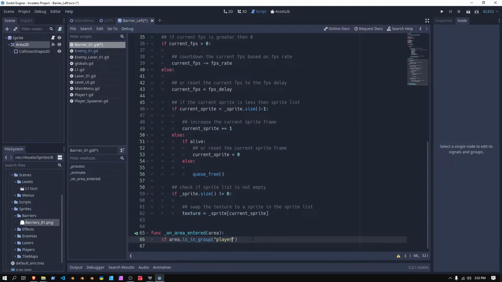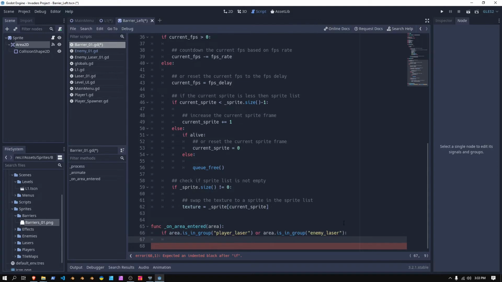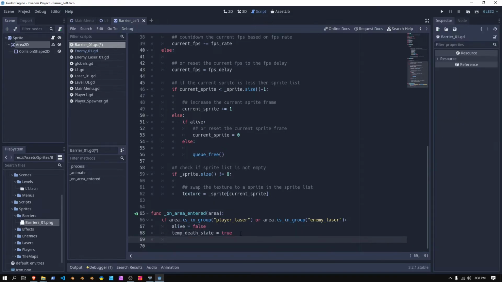So let me just select this, and then if area dot is in group, and this is going to be player laser. I'm going to copy this and say or enemy laser. We're going to say alive equals false, and temp death state equals true. Then we're going to type area.get parent .queue free. This will remove the laser whenever it collides with this object.